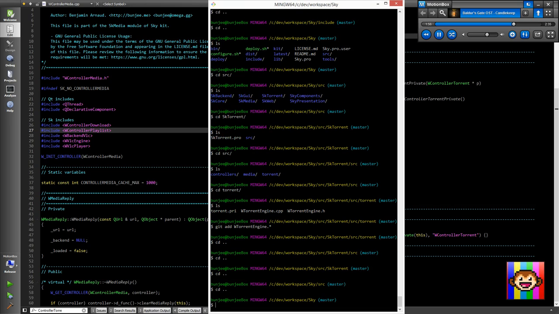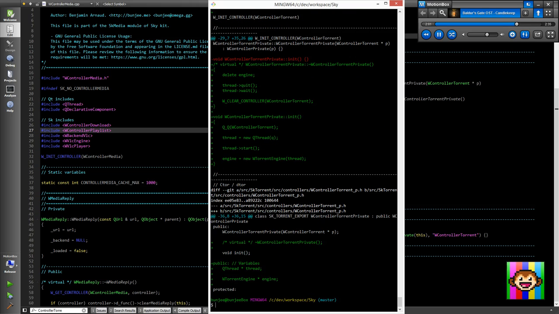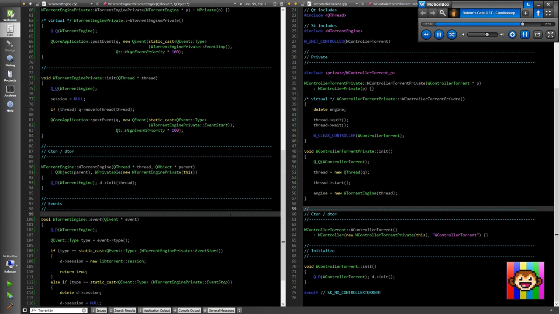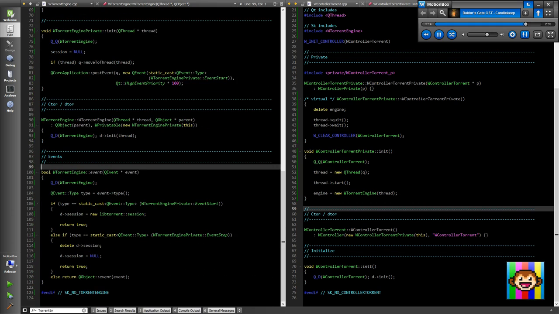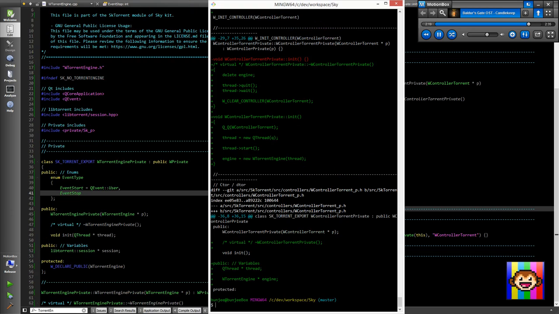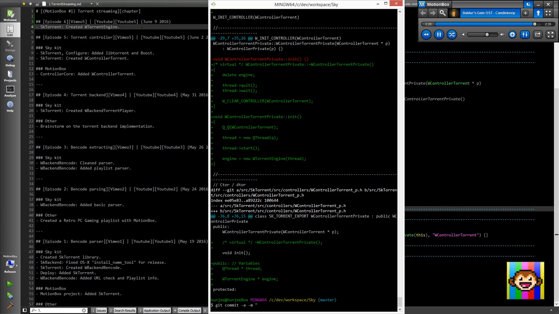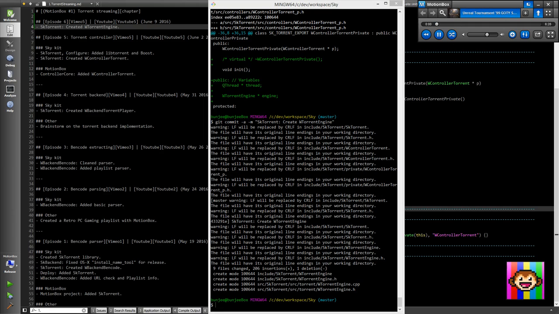And boom. But yeah, like I said, now torrent engine is there. So this should be cool. This should work well. So if I go there, as you can see, we created the torrent engine. So let's commit that. Skip torrent, create torrent engine, woohoo, boom. Yeah. So there you have it. Now we have an engine.